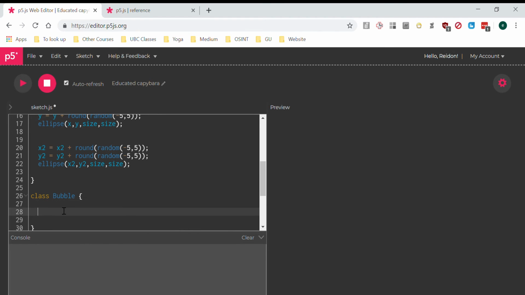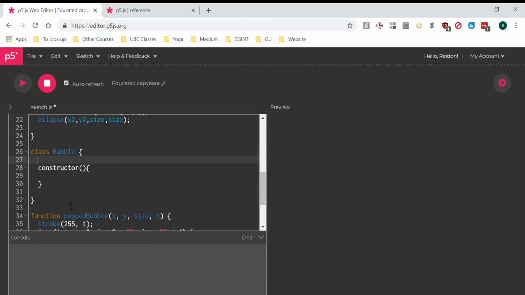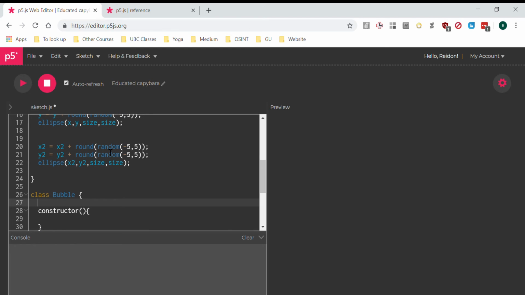Okay, so how do we actually go about creating this? One very important thing that we need is we have to say that there is a constructor. This is the thing that will actually create our object. This is the function that will get called when we actually do it. And this might also be a good time to go over what a function is.